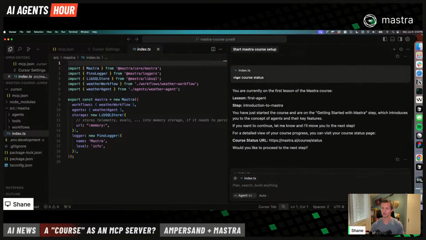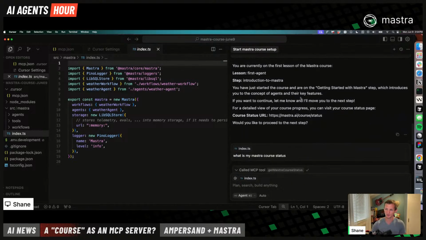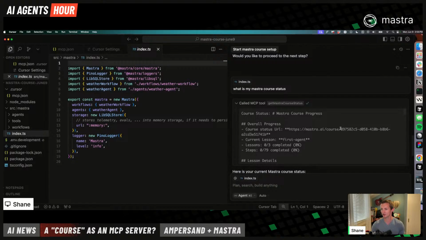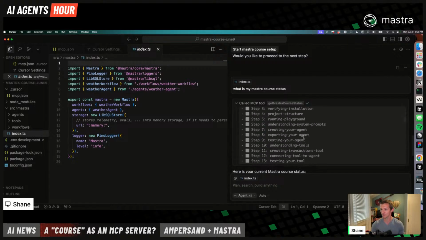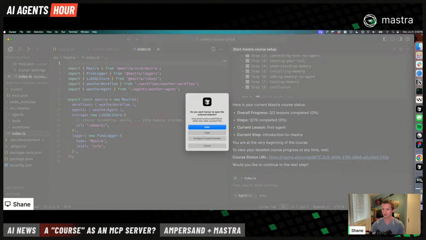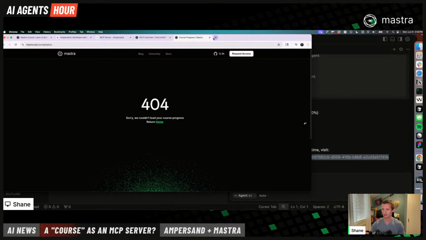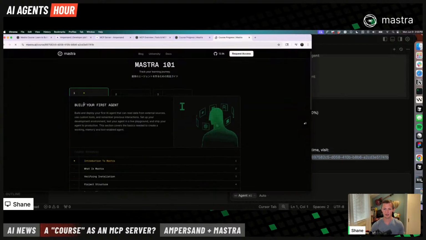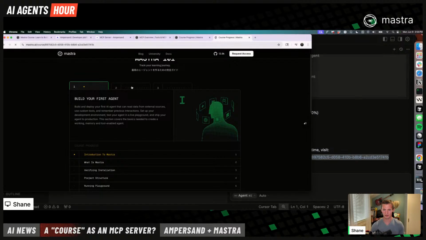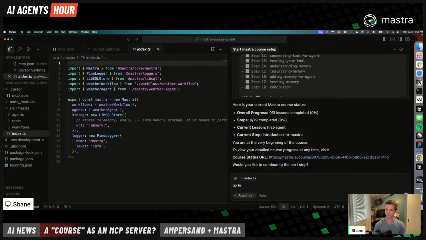Oh, so it didn't call the tool here. So you see, I told it to view the course status. It didn't actually call the tool because it knew where I was at. The agent tried to be a little too smart, and when it did actually call the tool, it gave me this, which I can see right here. So let's go ahead and open this. Let's actually open in the wrong tab. So if I go back, now you can see I'm building a first agent. Here's where I'm at. That is right. You can see I can see the other steps. You can see this is where I am currently. So let's go to next step.